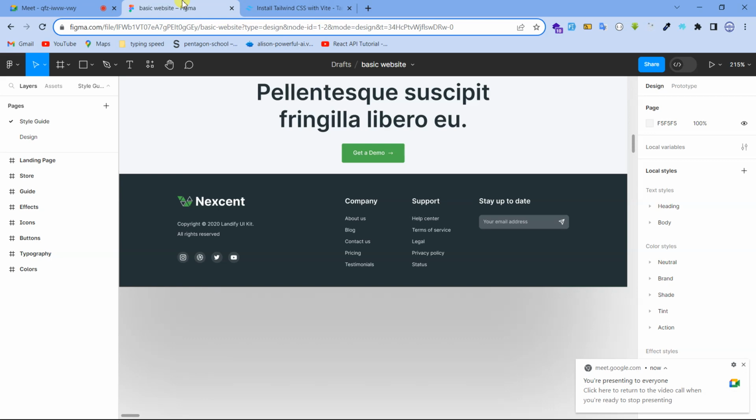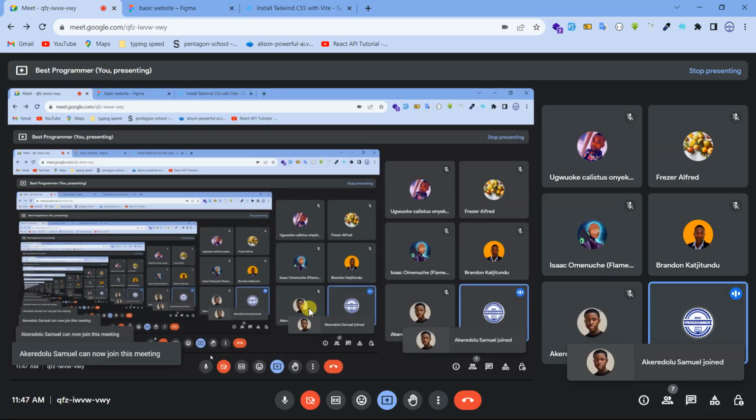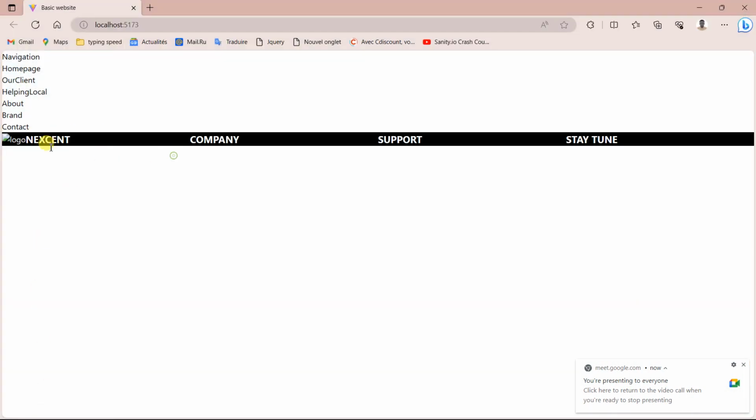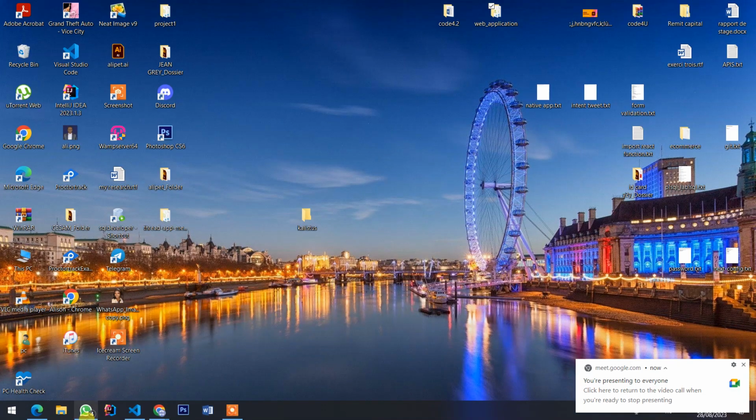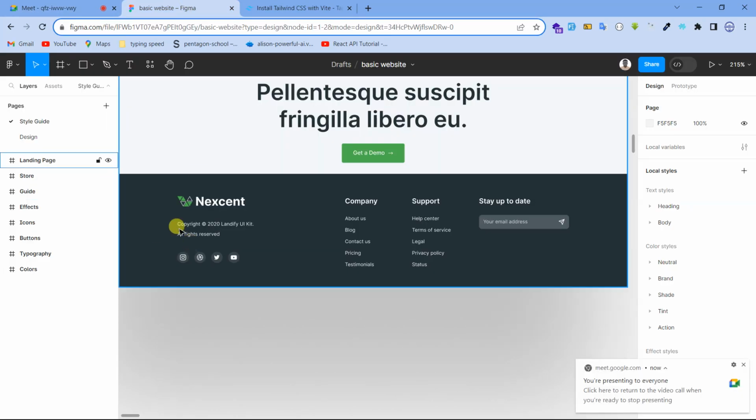Good. Yeah, now we can go ahead. So welcome, everyone. Here we go back to our code, which is showing we have this one, this one, this one, and you can see the image of the footer is already coming. Okay, the image is there. So let's go and develop everything.